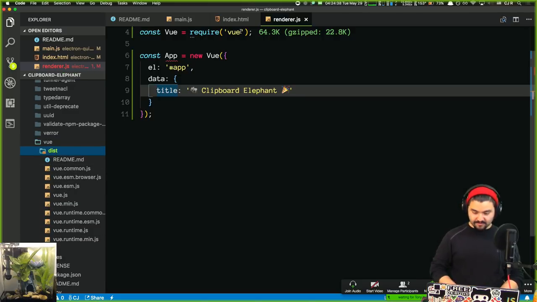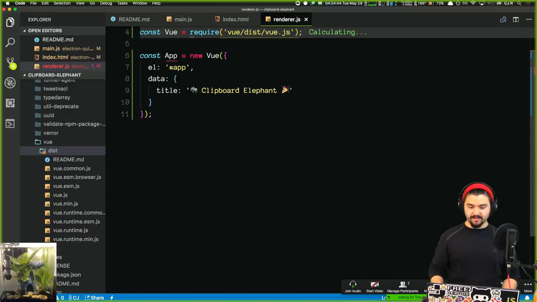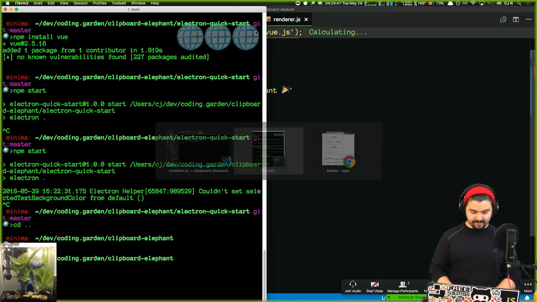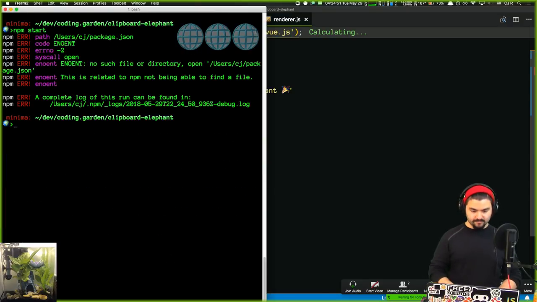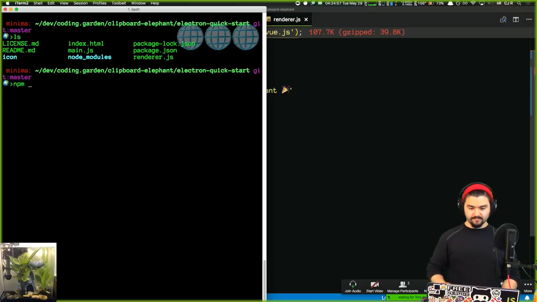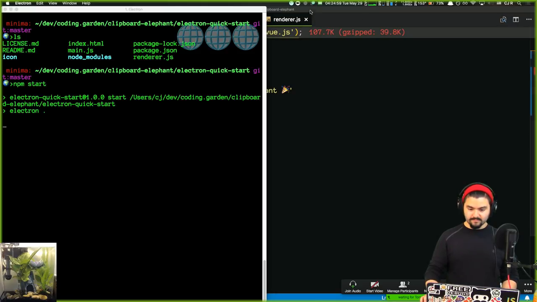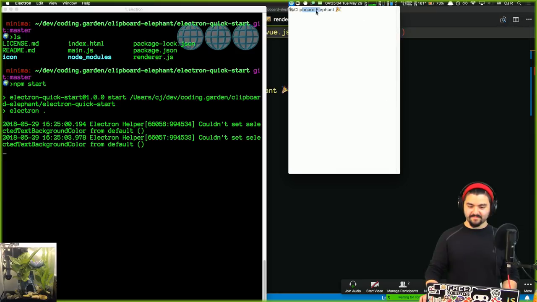Cool. So I think what we actually want is to bring in Vue from dist. So if we do vue/dist/vue.js, this is the full version, so we don't have to use the compiler or anything like that. All right, let's try it now. Go inside of electron-quick-start and then do npm start. Hey, it says Clipboard Elephant. Look at that. So it's working.